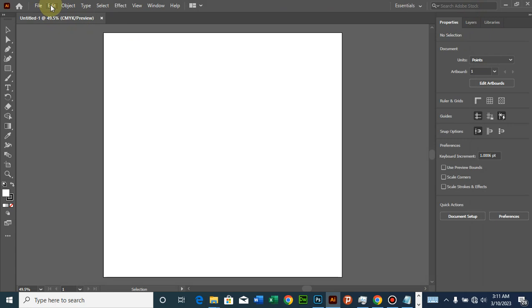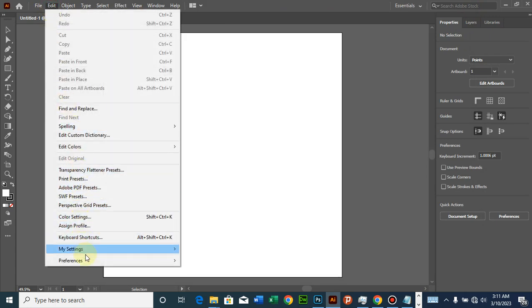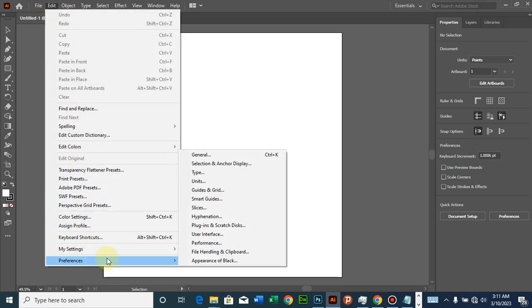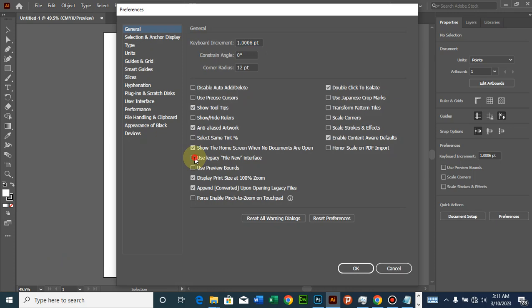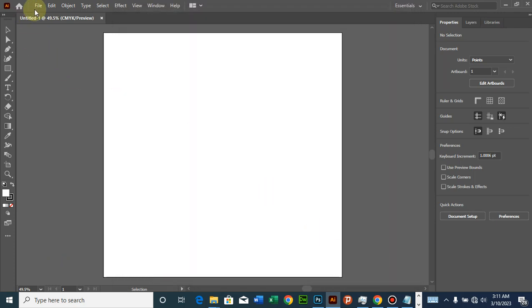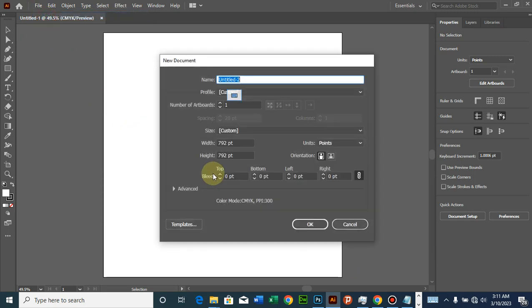Let's go back and clear that error. Let's go to edit, preferences, and then general. So tick mark the use legacy file new interface and click OK. The next time you click file new, you'll be in position to access all these settings.